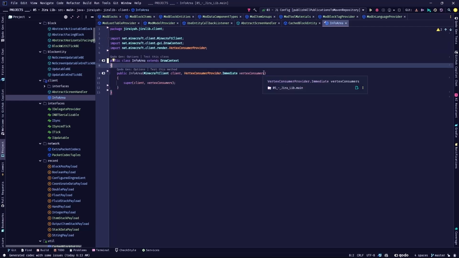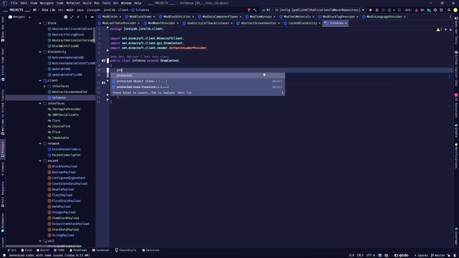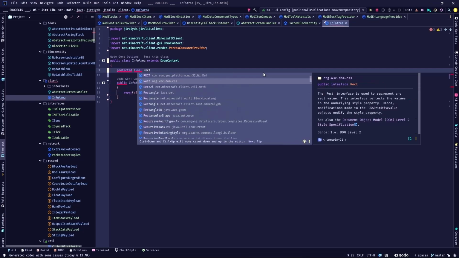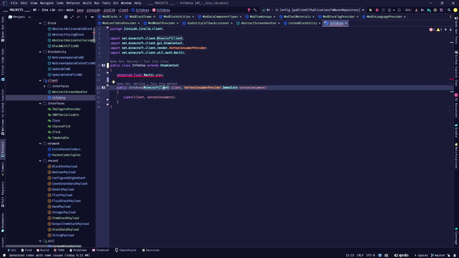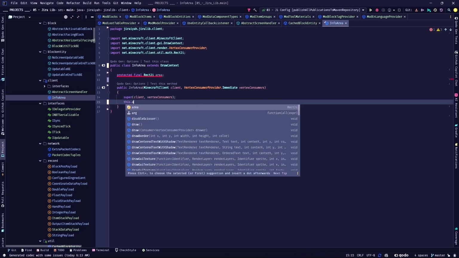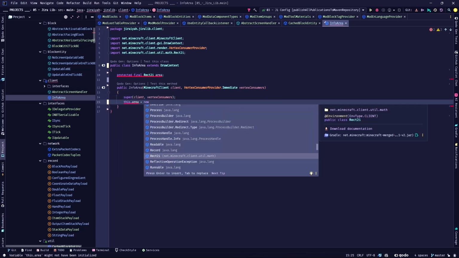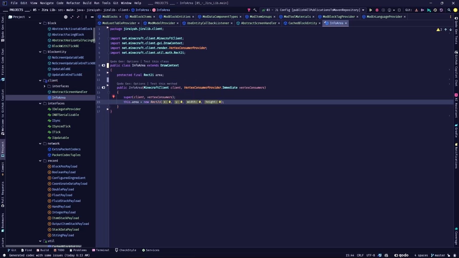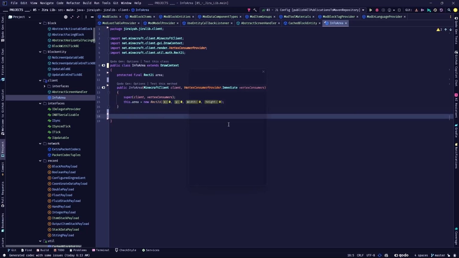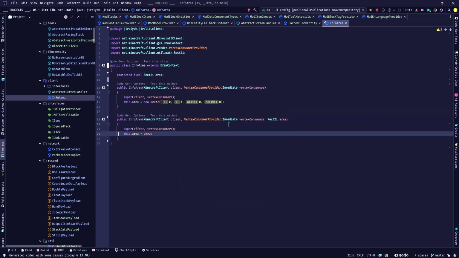We have the constructor, but before that we have a protected final Rect2i, meaning two integers, as the area. Now info area, we have the client and vertex consumer. Here we say this.area equals new Rect2i for x, y, width, and height. We all use zeros. And then we will have another constructor. So add a constructor that accepts the rect area.